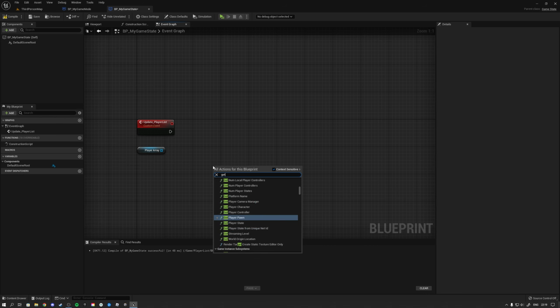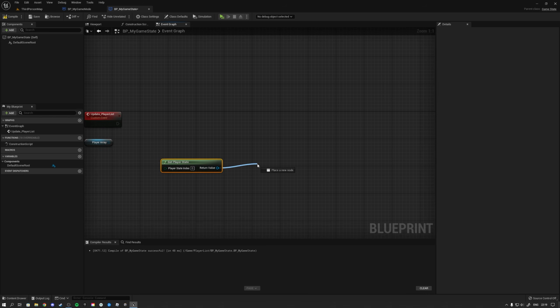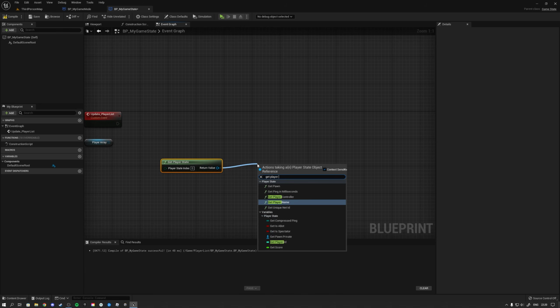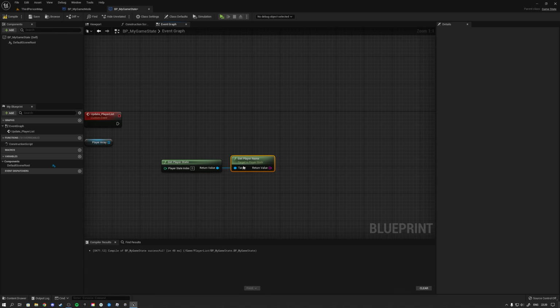So what you can do is type in get player state to get your own player state. And then off of here, you can always type get player name. And this function over here returns the name of you in the subsystem. So if you use subsystem null, it will always return your PC name, and that might look something like WinPC and then a lot of numbers.